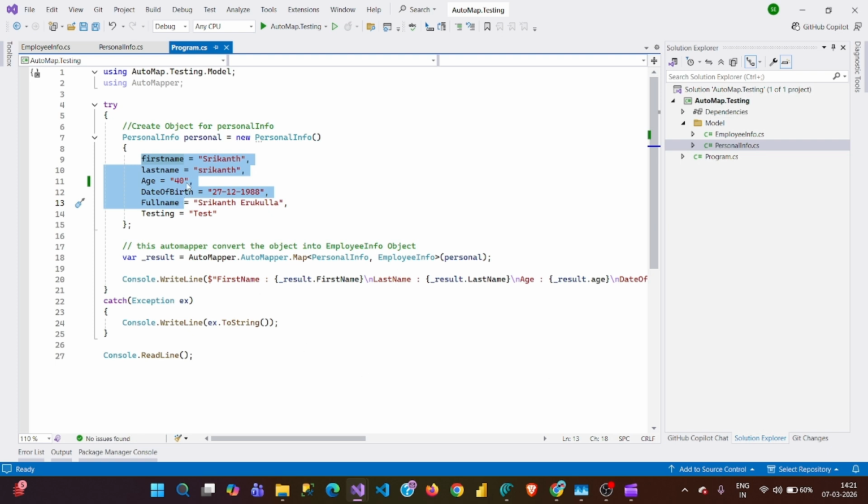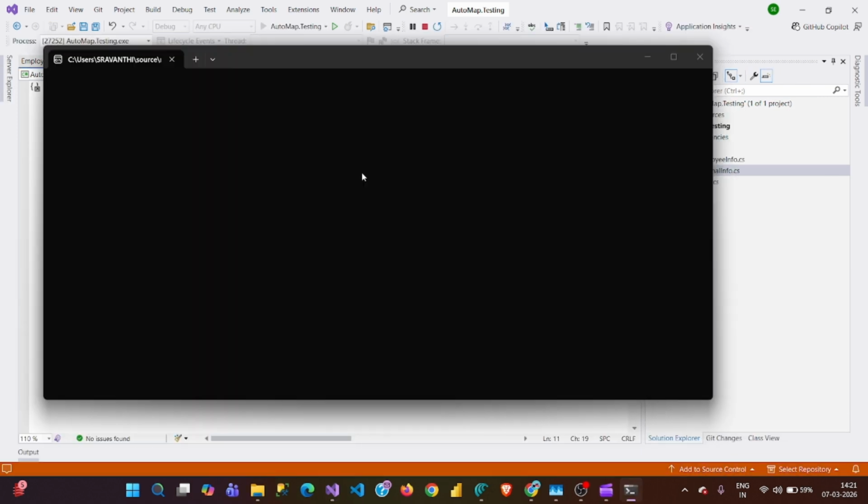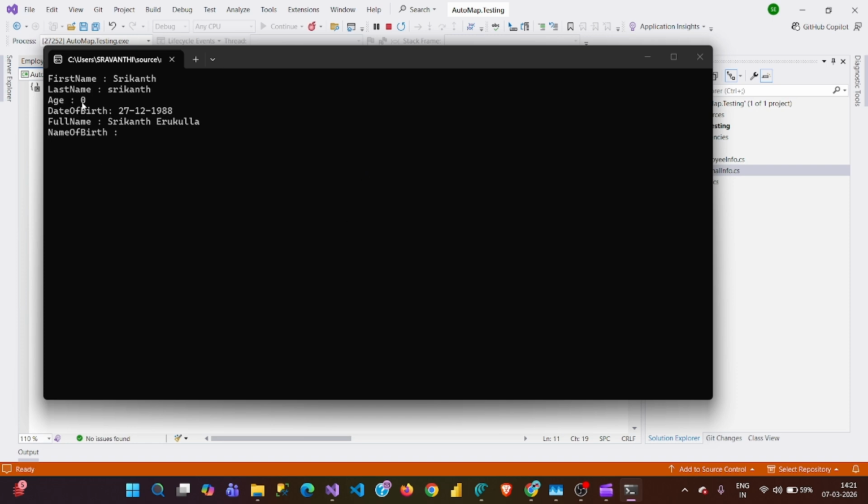That's the great feature in this AutoMapper. And now I change the value to 40t. Now we run the application. What is done? It will check, and it will assign 0 because the type conversion failed. By default, the value for an integer is 0, so it will assign that 0 value.